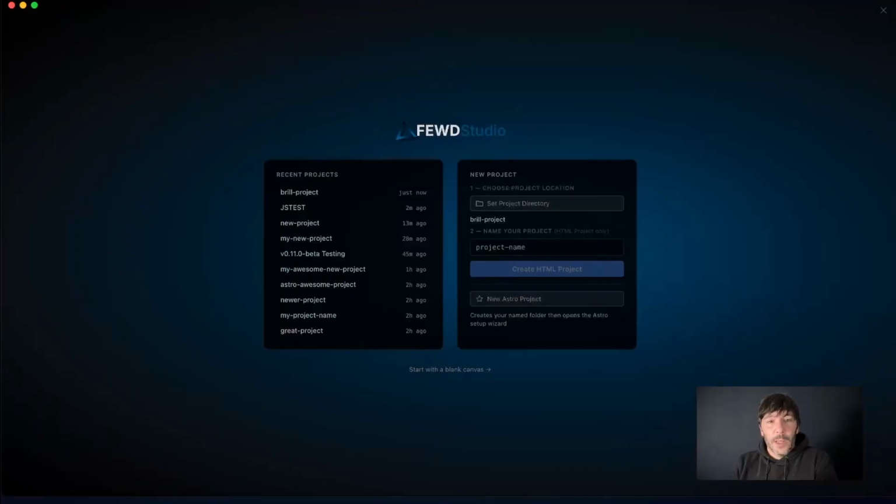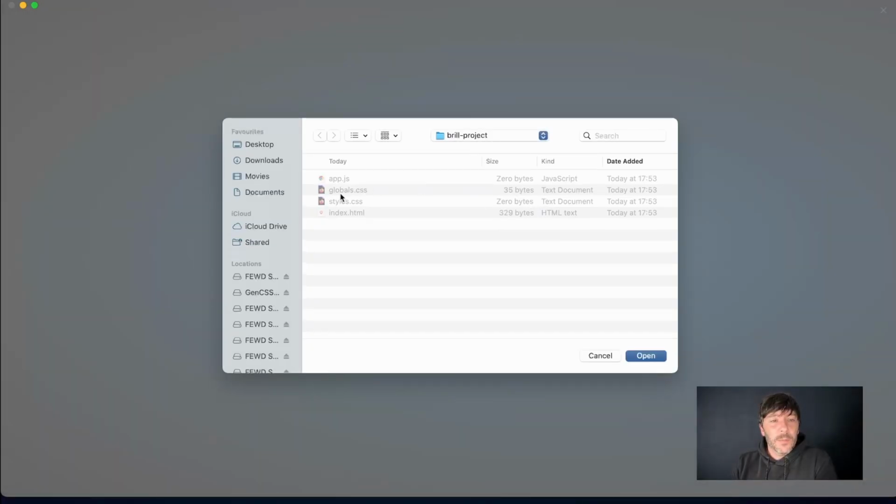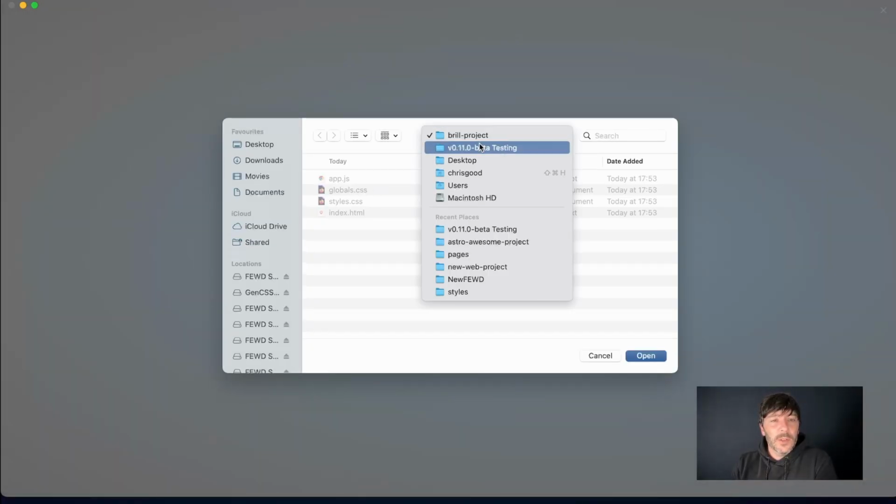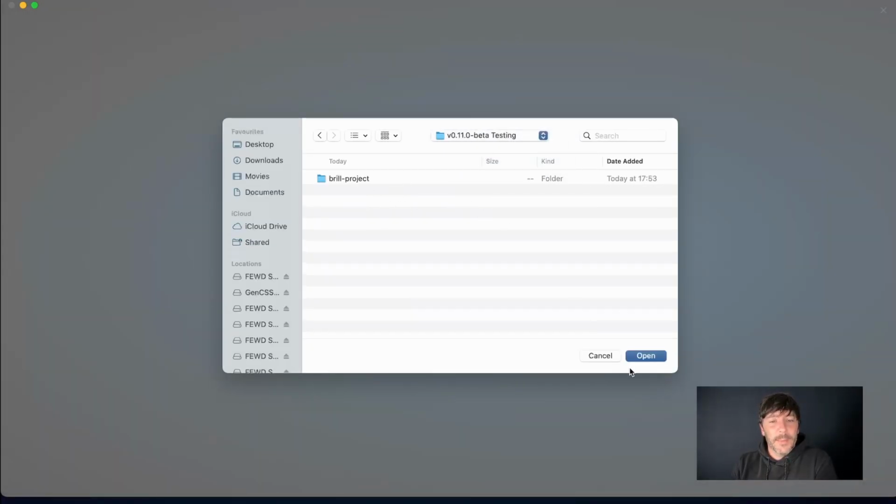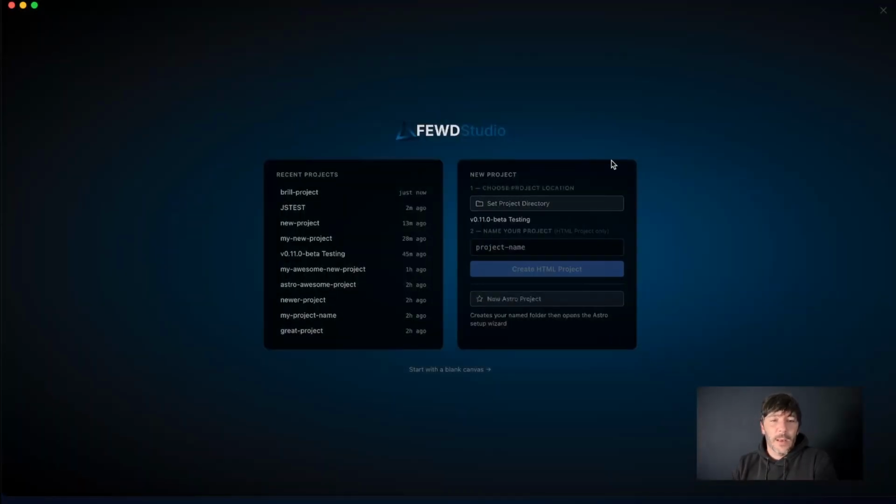Let's plus, and instead we're going to set project directory. All right, we just need to make sure we're putting it in the right one. Easy to do. And then instead of doing the HTML project only option, we've set the project directory. This is where we want to place our project, and then we click new Astro project.